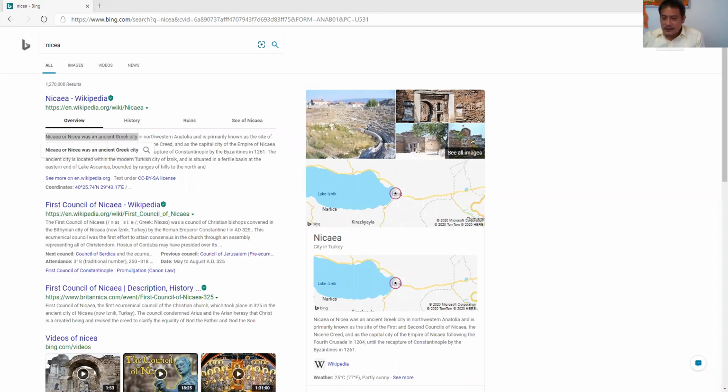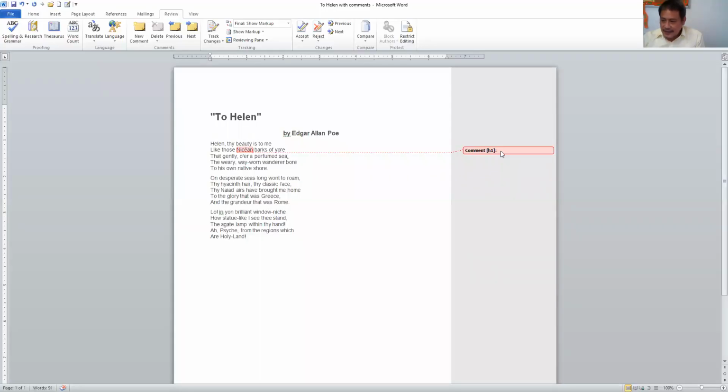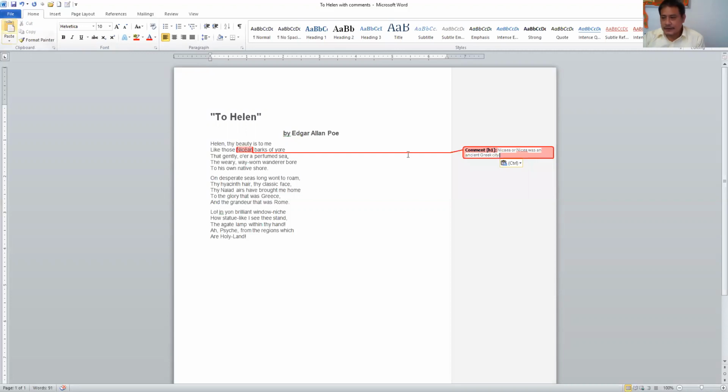And then you go back to Word and type that meaning inside that comment. Click that comment there, and Control V, or just go to Home and click Paste. Okay? So the next word that we need to understand and find the meaning of is the word wayward. What's the meaning of that?